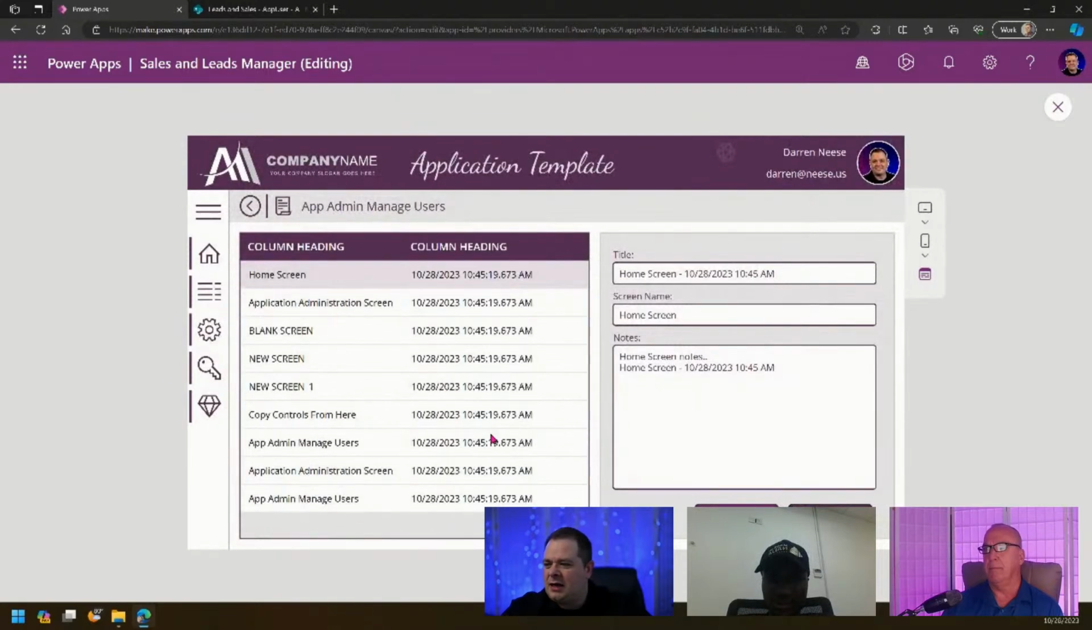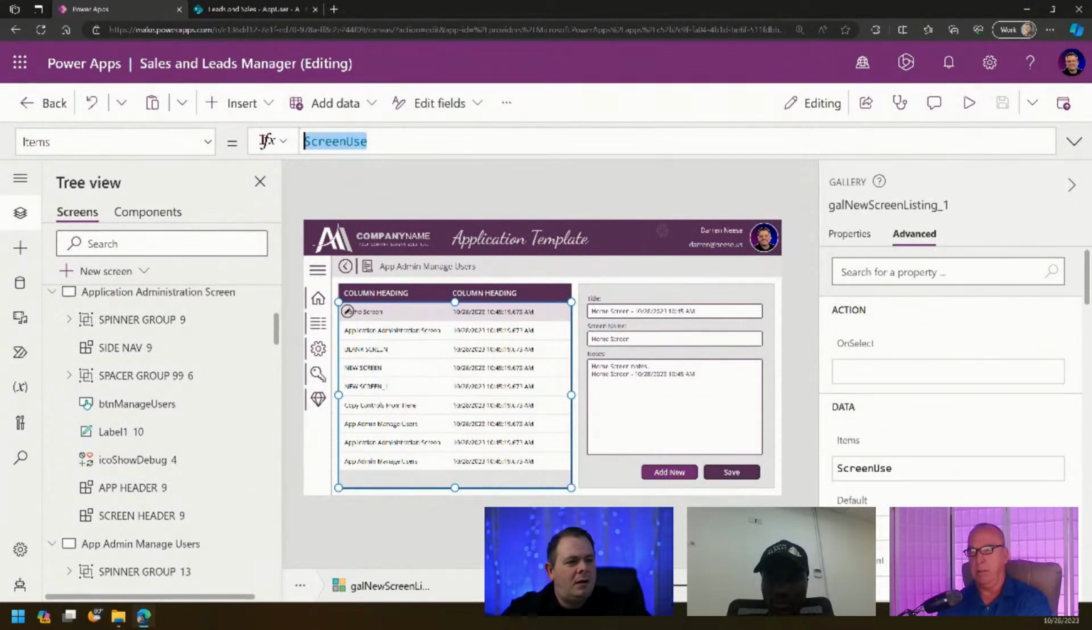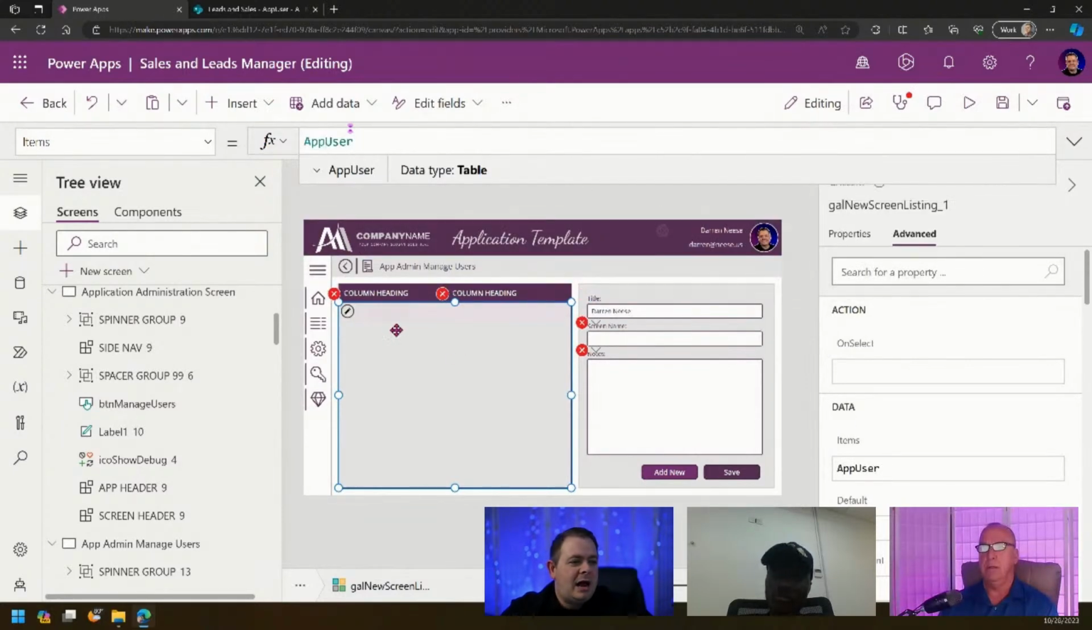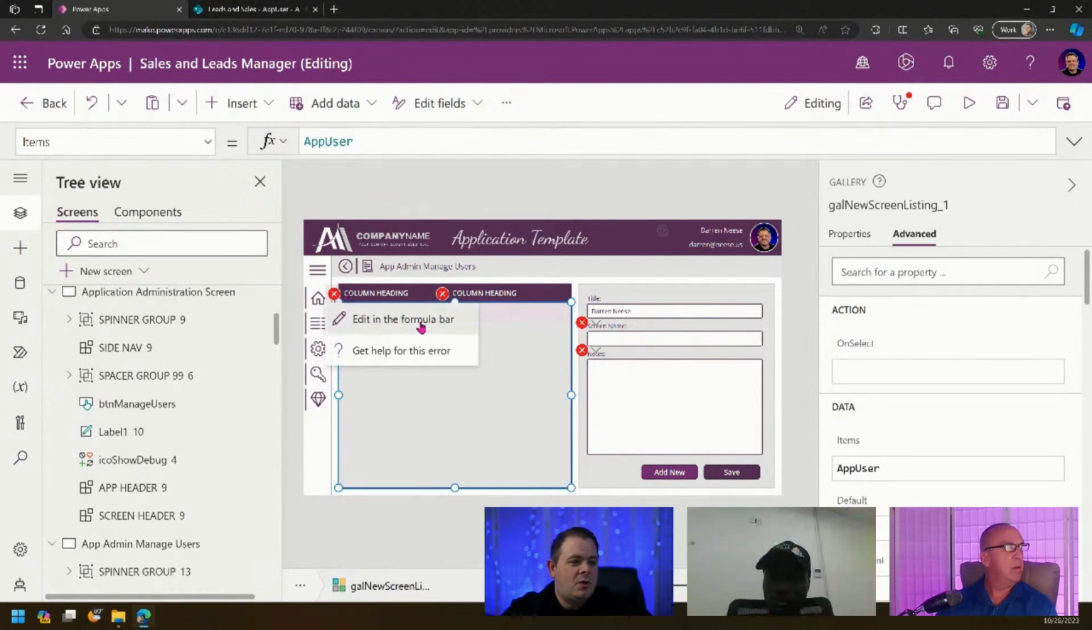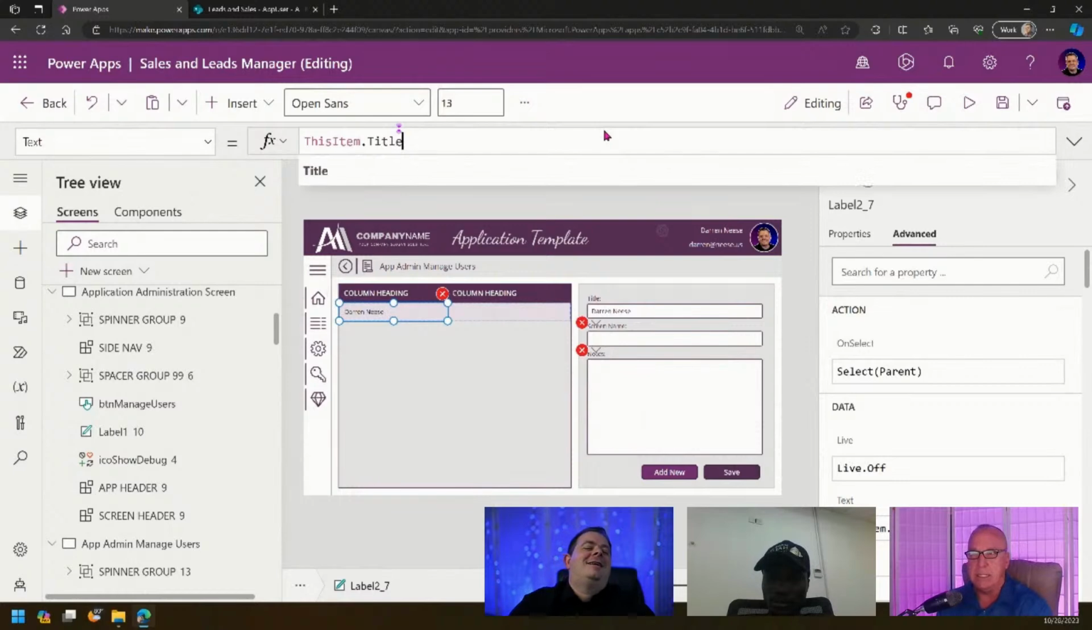Now, this doesn't look like user data, does it? Go back over here. I'll click on this gallery. Oh, I don't want to use screen user, I want to use app user. And now I've got all kinds of errors. Let's see what's going on. You got measles. Your program has the measles. That's hilarious.